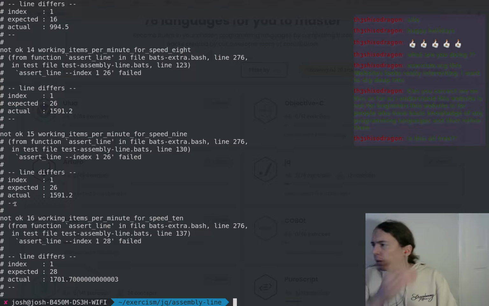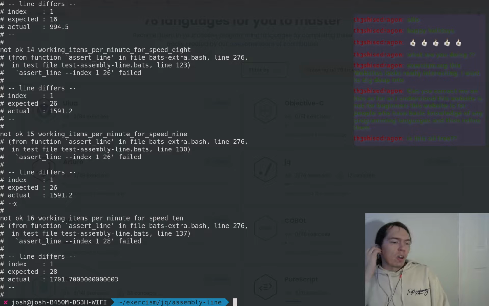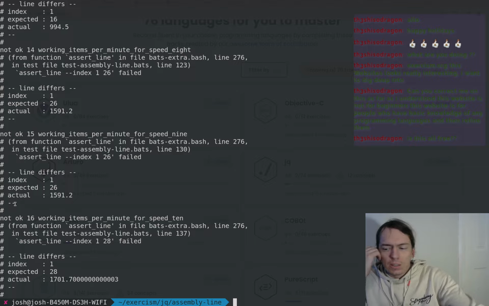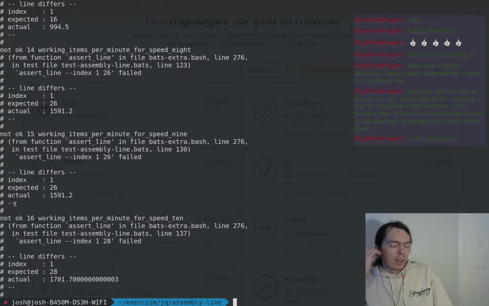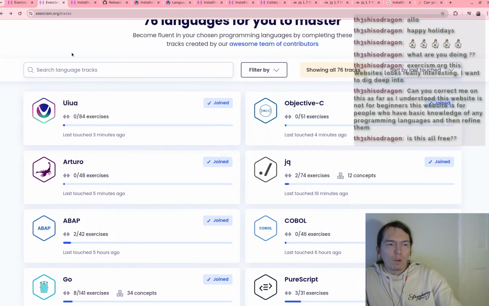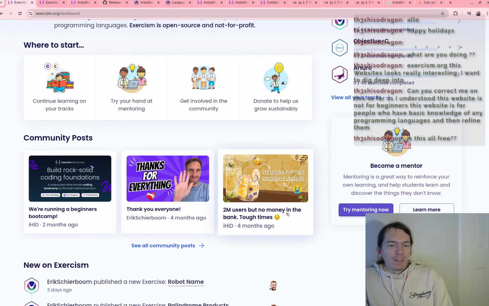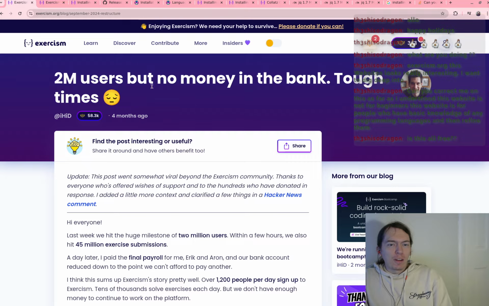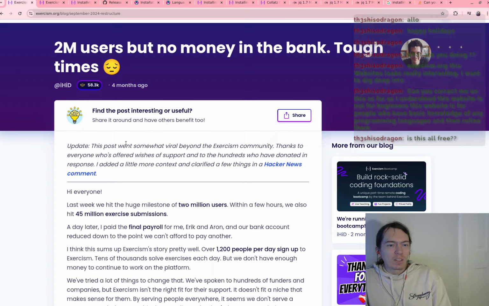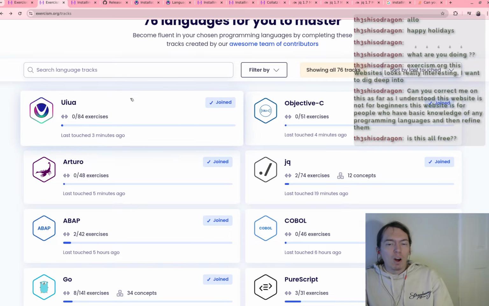Oh. Is this all free? Yeah, it is all free, and that was another thing that caught my attention earlier this year: there was a blog post where they were complaining that they were broke, basically. I think it's still on the front page, actually. Yeah, right here. It was a blog post complaining that they're broke. 2 million users, but no money in the bank, tough times. And then it said it went somewhat viral beyond the Exercism community, and that kind of caught my attention too. That was 4 months ago. But yeah, it's all free.